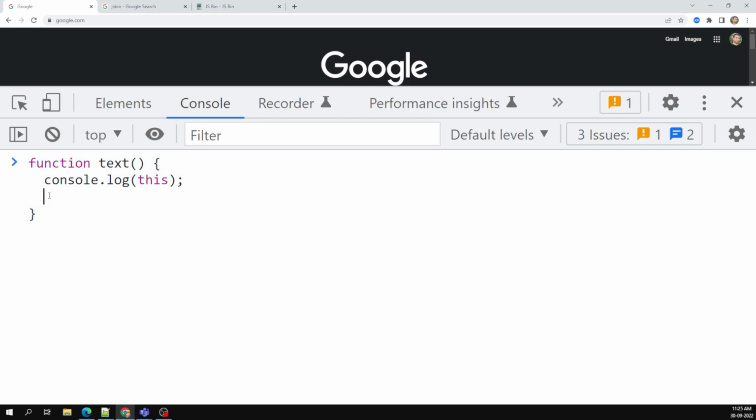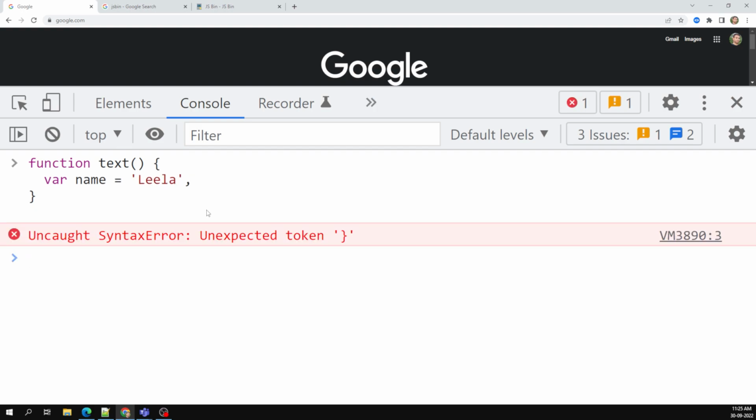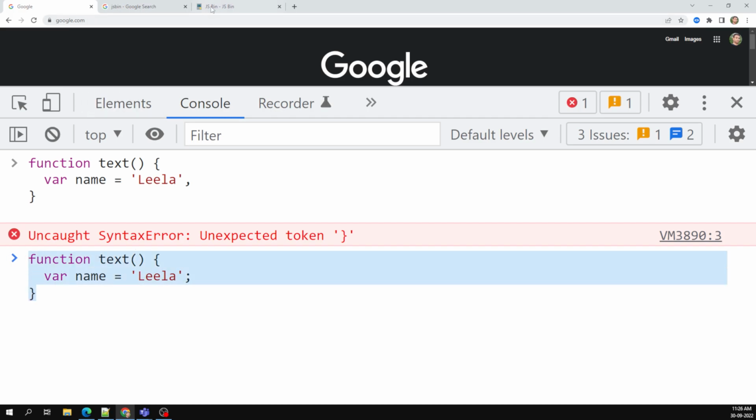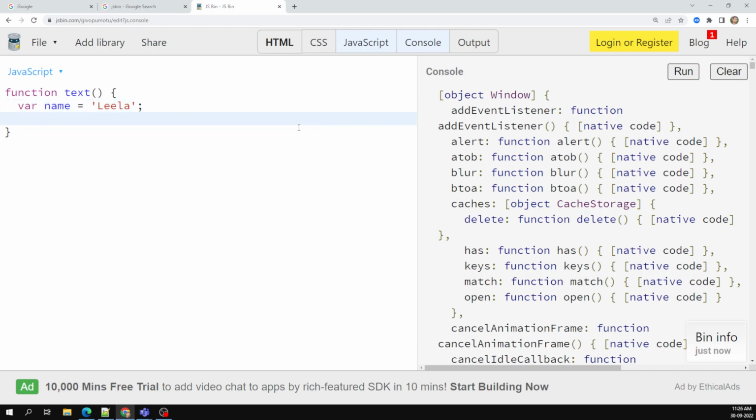For example, I'm having this function, right? Here, let's say that I have var name is equal to Leela. In this function, I have var name is equal to Leela. And here I will be having another one, var uppercase. I will try to convert it to uppercase, or otherwise a welcome greet, something like this. I will try to use it.